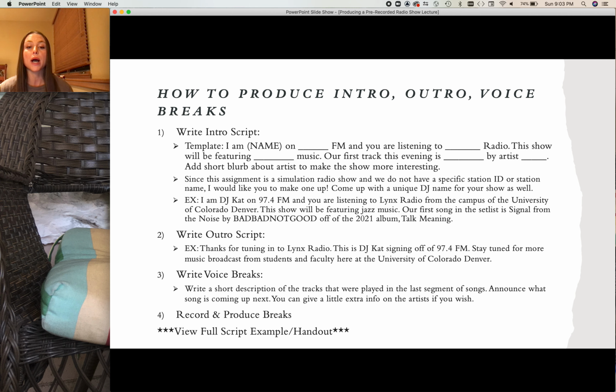There is a metro station, but it's non-affiliated. So we're going to make up our own station IDs and DJ names for our shows. So here's an example of mine.